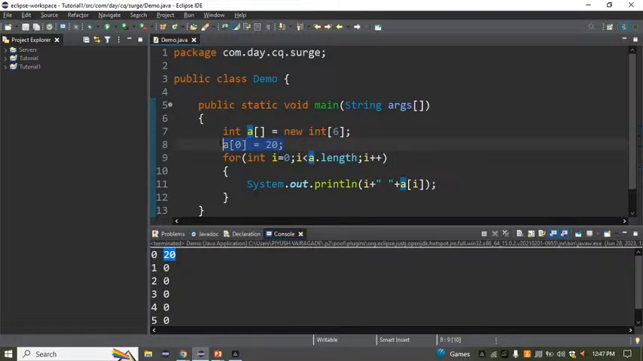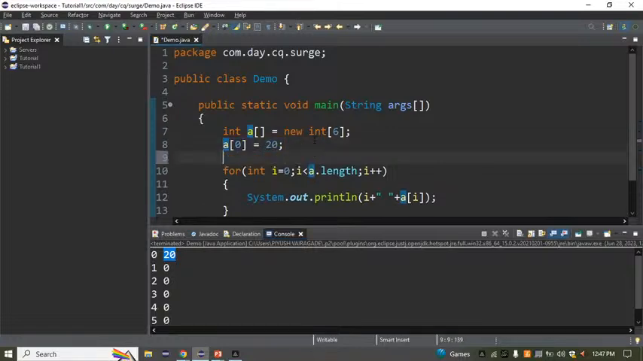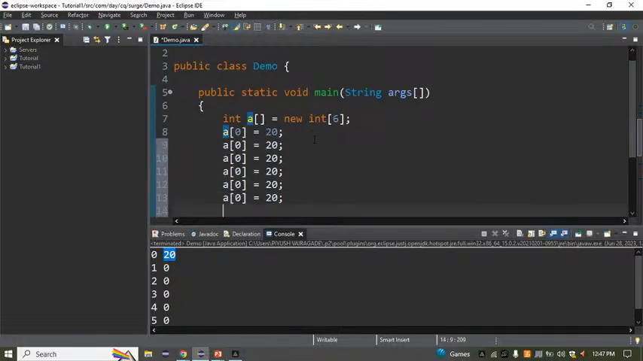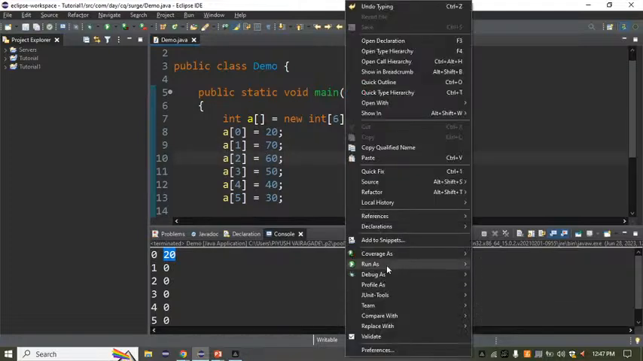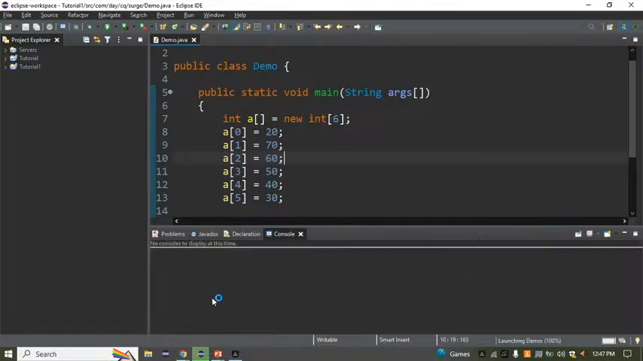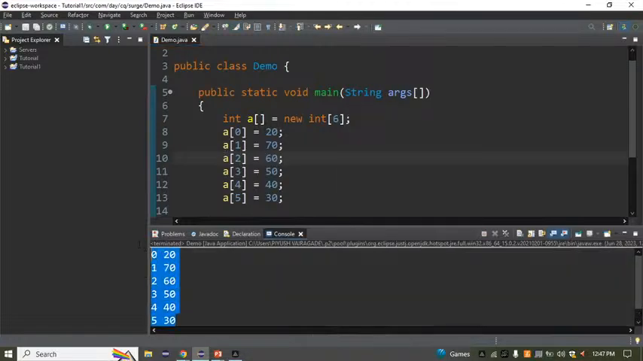Like that you can store, you can just simply copy this. Okay, so here you can just simply use 1, 2, 3, 4 and 5. Here you can use 30. Yeah, here you can just simply right click now and run it. See, now you are getting this: on the 0th index we have a 20 and it's printing the value.